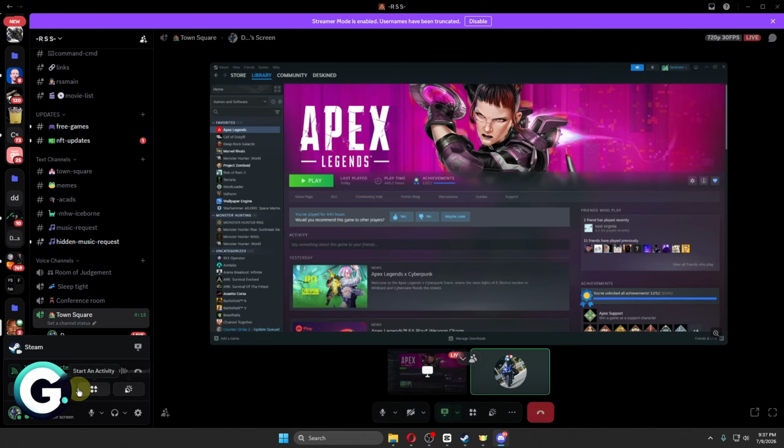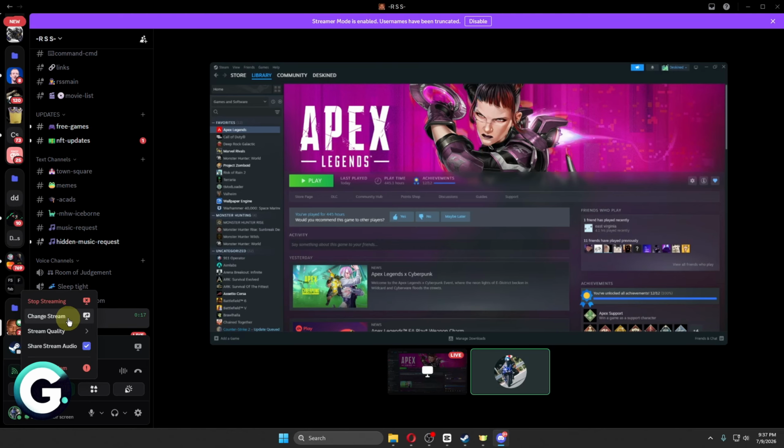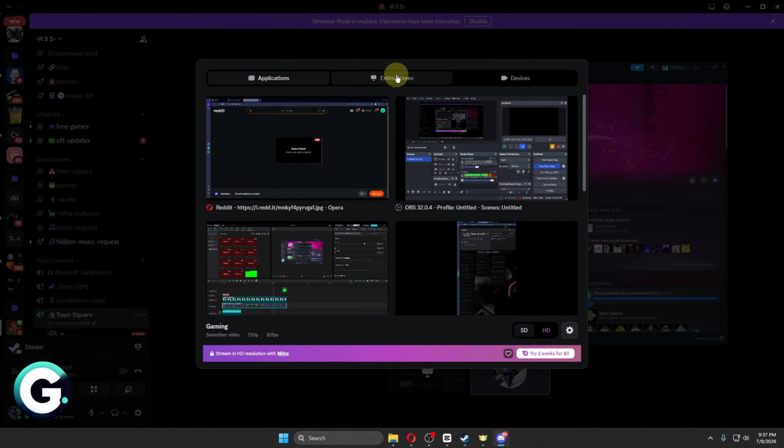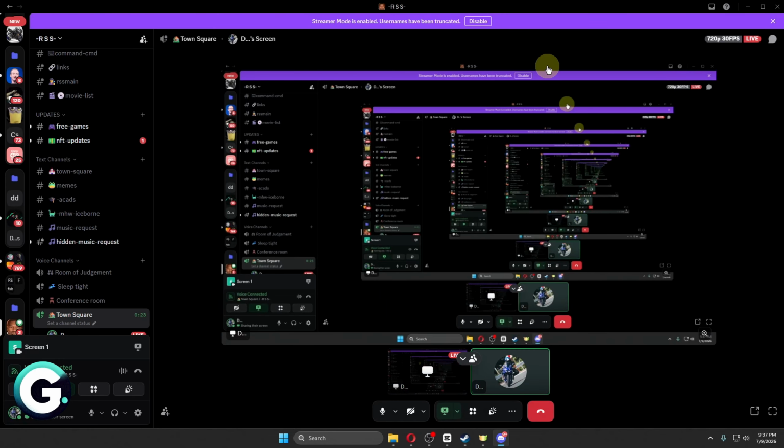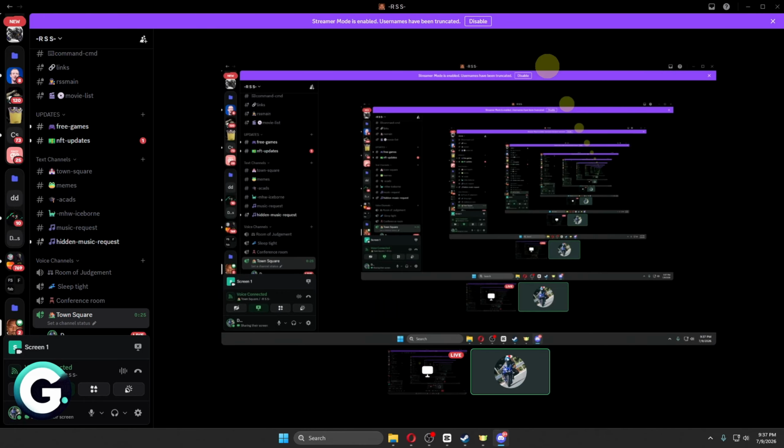So if you don't want that to happen, you simply want to change your stream from application to the entire screen. In that way, when you move to another application, it's going to be focused on the entire screen, basically disabling that feature with Discord trying to save up resources. So that's how simple it is.